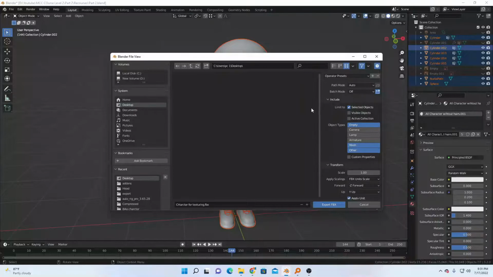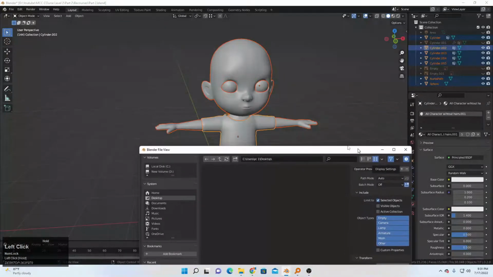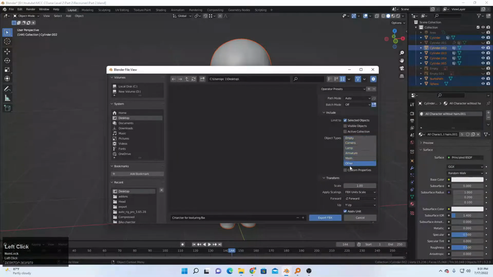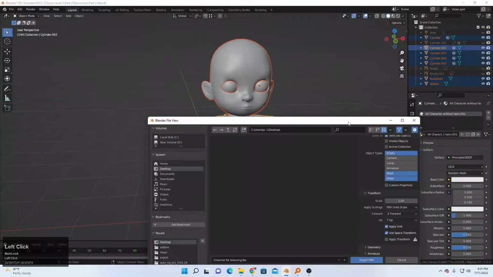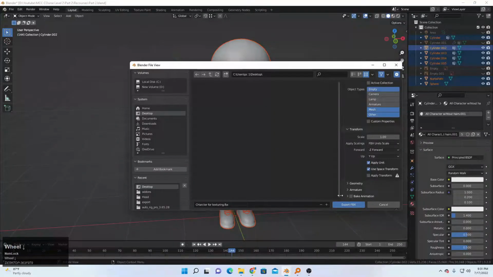Okay, so here are a few settings that I want to export. By default you will get these types of options, but what you can do is simply click on Selected Objects, so we'll be exporting just the selected objects. Then keep pressing Shift and click on Mesh and click on Empty, because sometimes we need empties to be exported, like when we have some grouping with the empties.